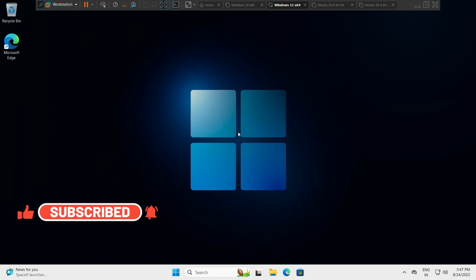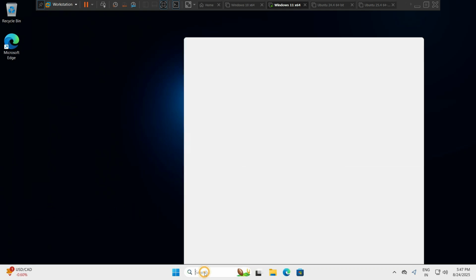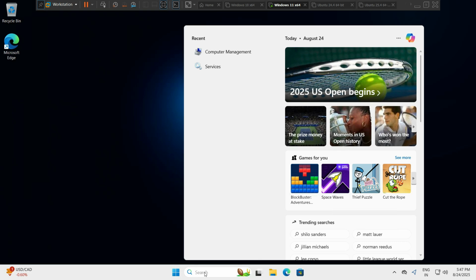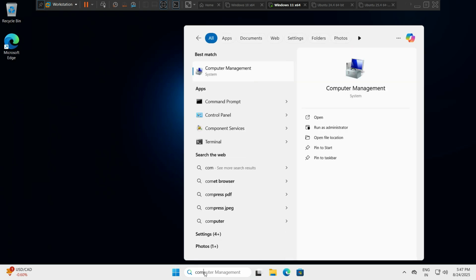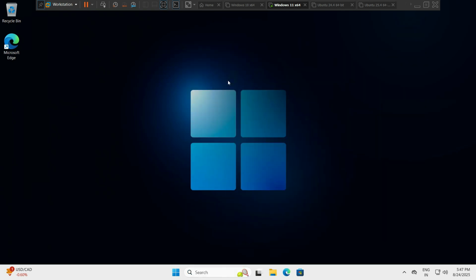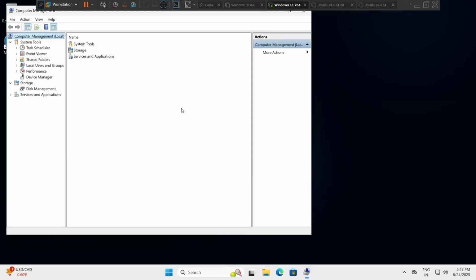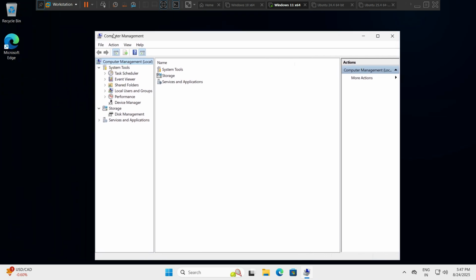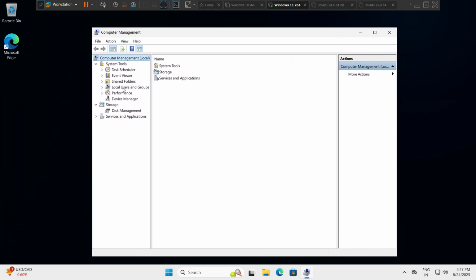So how you can create a local user in your Windows operating system. So let's do it. Okay, so search here in the search bar computer management. Okay, computer management and open it. Okay, now the computer management is open. You can see here local user and group option here. Click on local user and group option, and now you can see the user option.